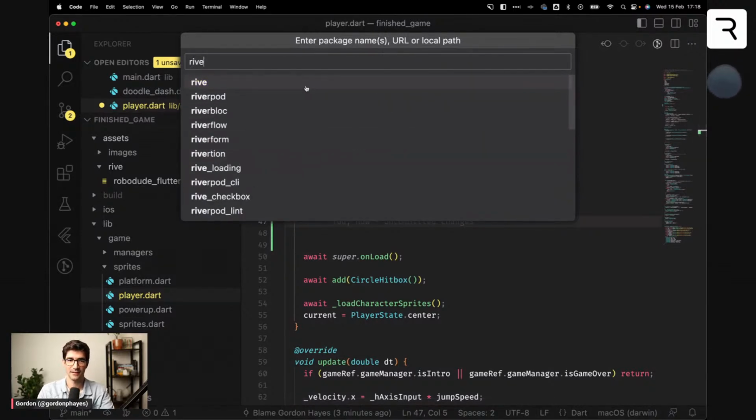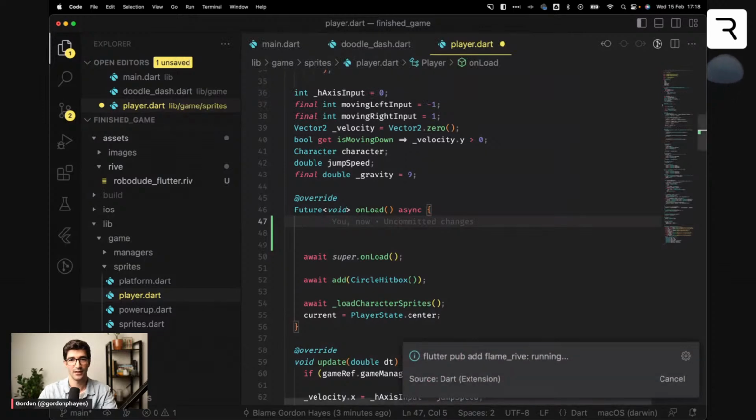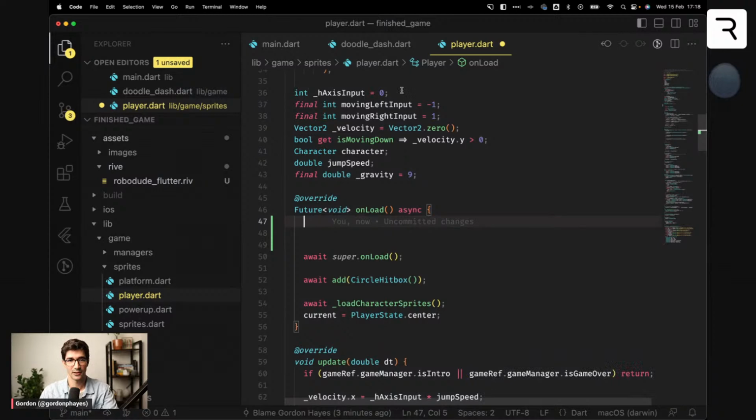But luckily for us, the lovely people at Flame, who maintain the package, already have Rive working in Flame. So if you import flame_rive, you are getting the Rive package and the Flame package, including some helper classes to move things along if you use Flame and Rive together.